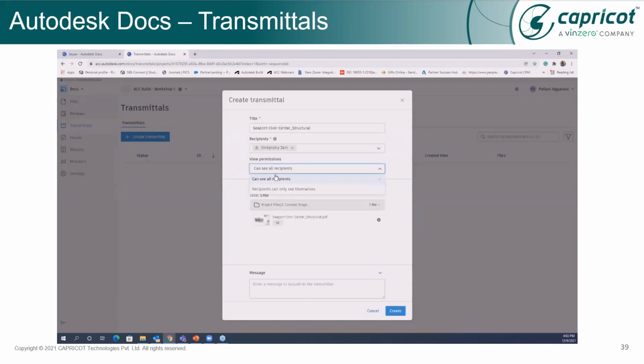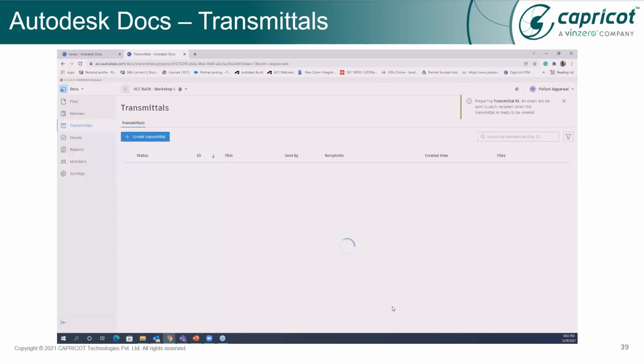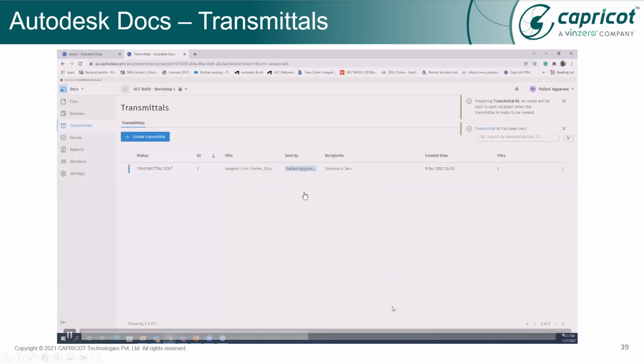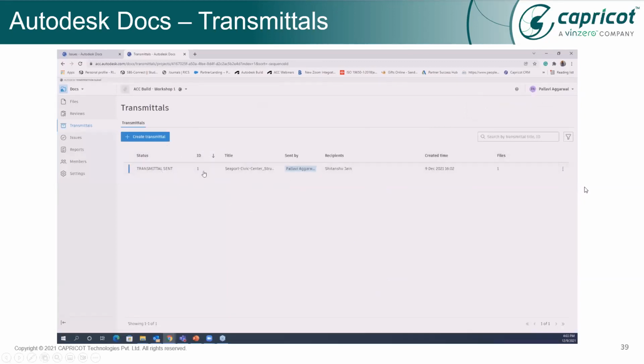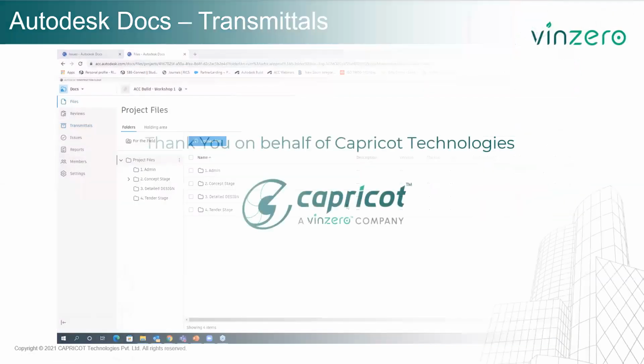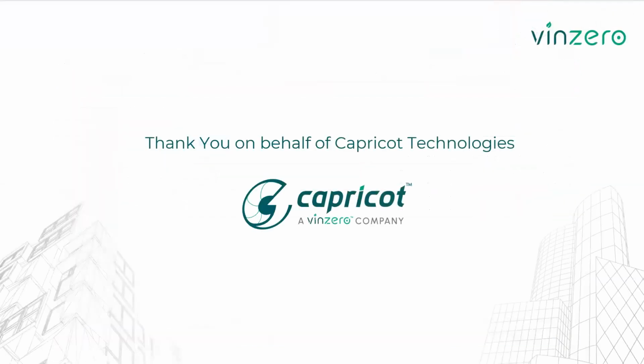Okay, and for your record, all the transmittals which you have created through this platform will be enlisted in the transmittal log, with the details of the sender or receiver, and the files which you have sent through that transmittal. All that information you can refer to later through this transmittal log. So this was all about the document management part of ACC.